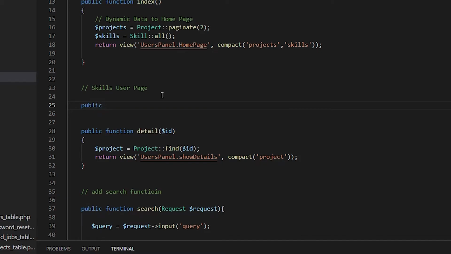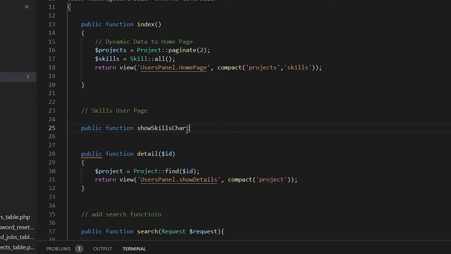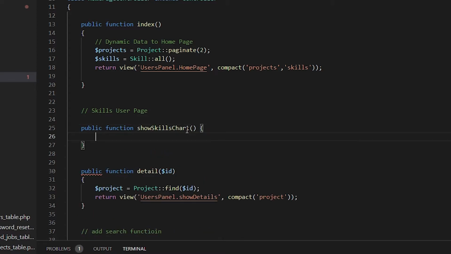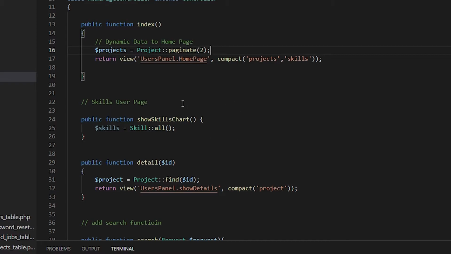Let's create one more function, which is a public function, and you can write it as show skills chart. Okay, so this is our function name, show skills chart, and you're going to get every single piece of information. You can copy the same thing again and paste it here as well. At a particular time, I'm going to delete this, because first we're going to show all the information in the skill page, and then we're going to render it in the home page as well.